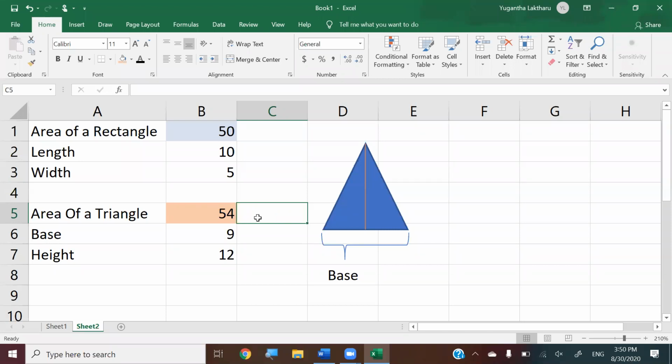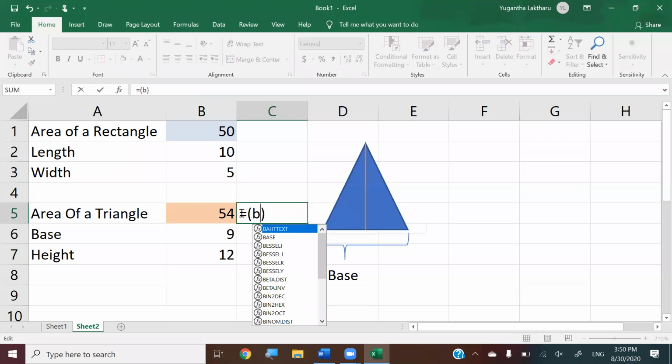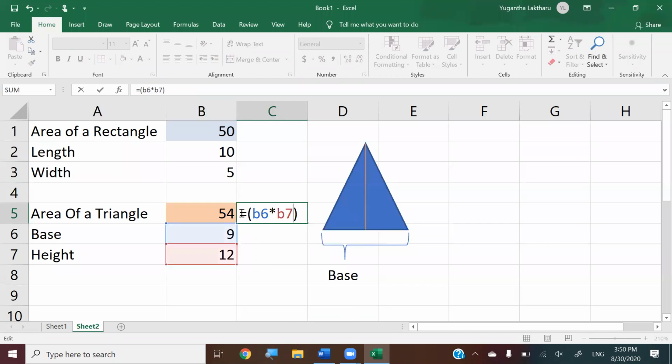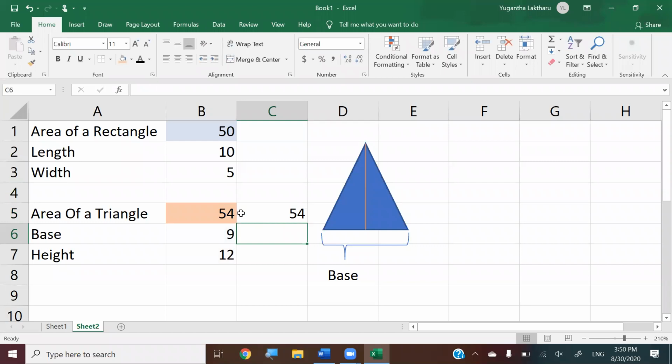Saran is saying something like this, right? Equals B6 multiplied by, sorry, B7, and later he has divided by 2. The very same answer is there, right?